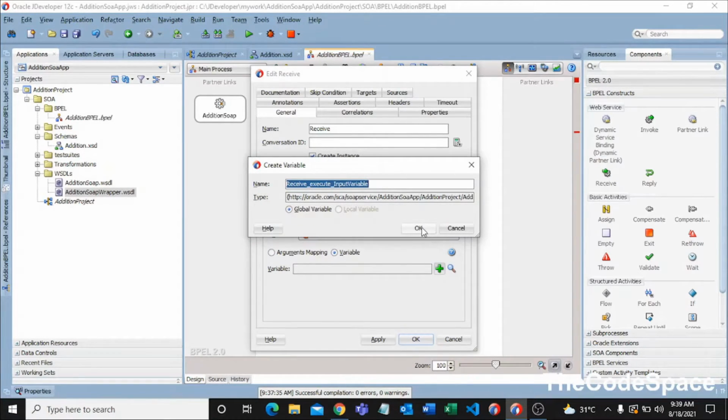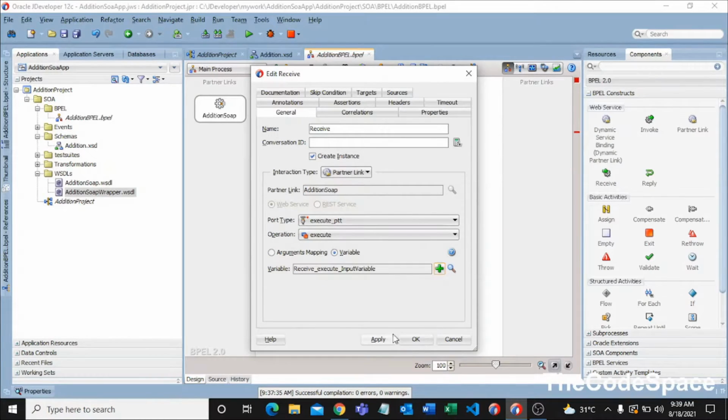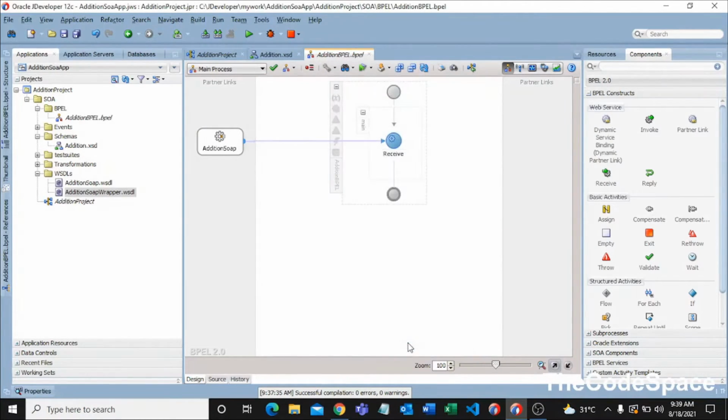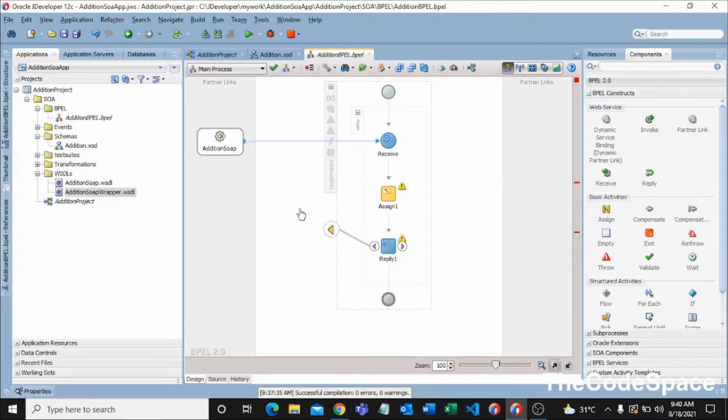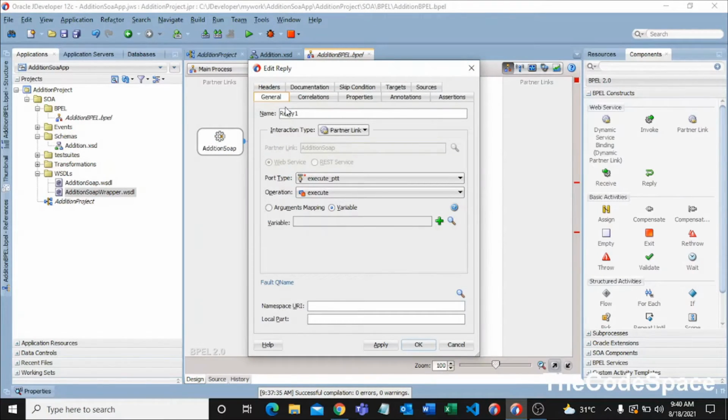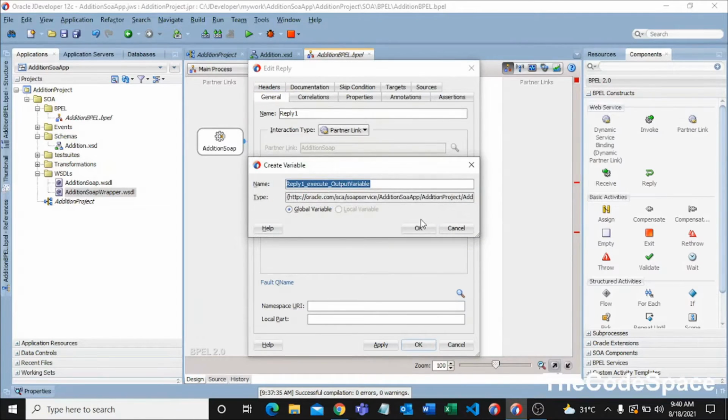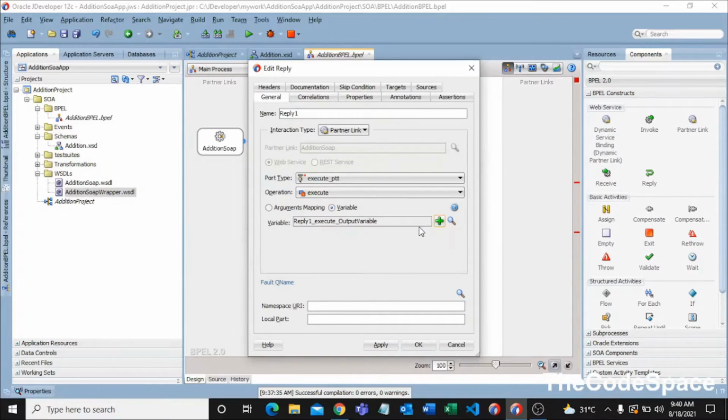Okay, right, and then what we'll do, we'll drag and drop an assign activity here. Okay, and also we will add a reply activity. Now also we'll connect this reply with SOAP adapter because we need to give some response to the SOAP adapter. So okay, press on OK. Okay, now press on apply and OK. Then what we'll do, keep this name as reply only.